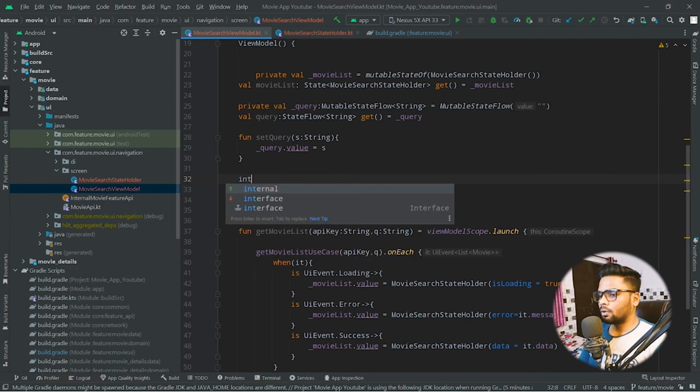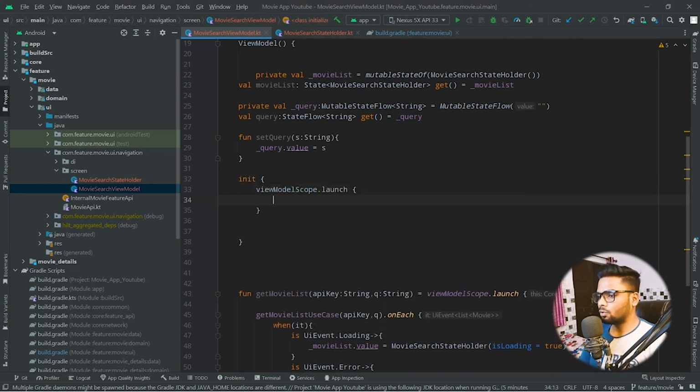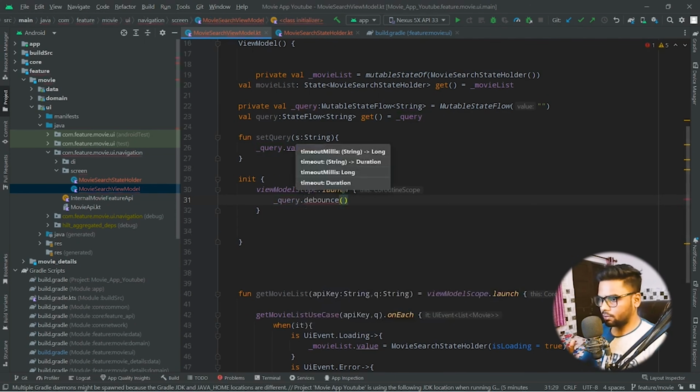Okay, so I'm gonna use an init block, and within this init block I'm using viewModelScope.launch. Basically we launch a coroutine, and I'm gonna use my query.debounce. So basically debounce is used to produce a delay. Suppose your user types ABC instantly, then we don't wanna make 3 API calls. Instead we wait for some time. If the user doesn't type for 1 second, then we trigger our API. So for that case I wanna use my debounce.